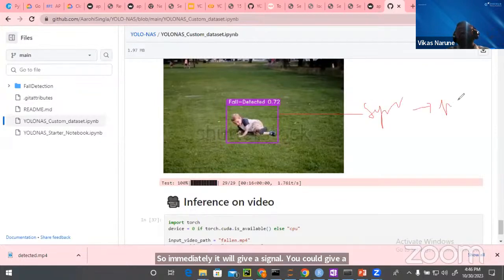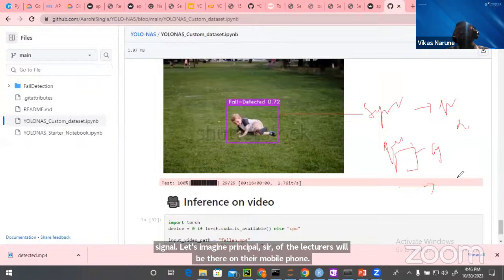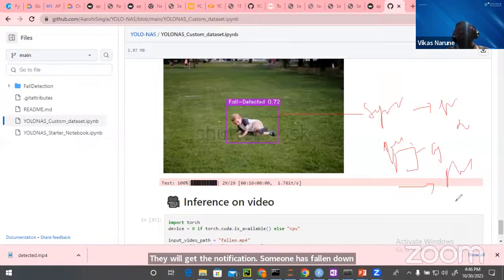Let's imagine principal sir or the lecturers will be there on their mobile phone. They will get the notification that someone has fallen down in the campus, and immediately it will also pass the same signal to the ambulance, and it will call a hospital, and it will call an ambulance. So that kind of an implementation is also possible with this YOLO. That is just a small use case.